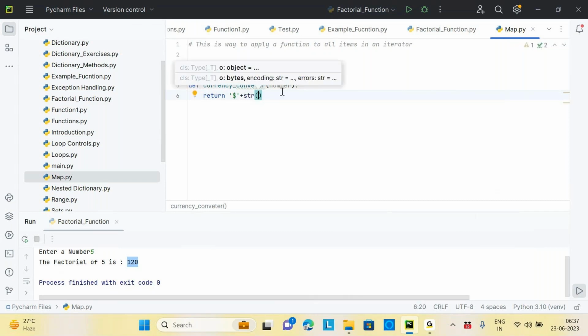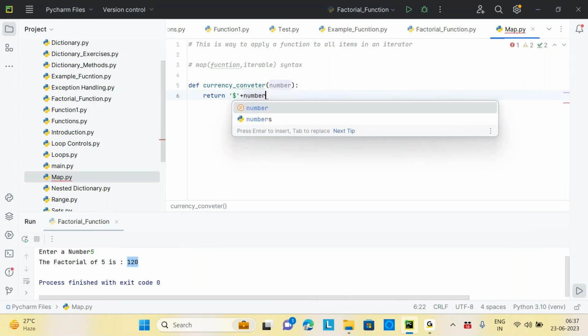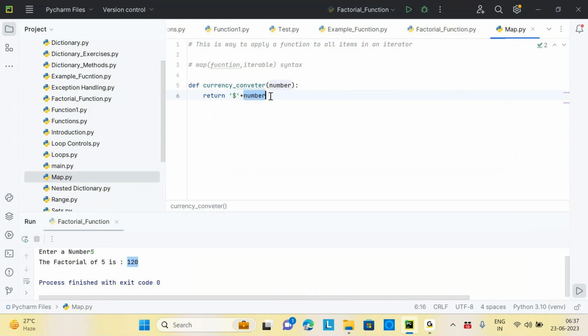Why am I converting it to a string? Since this part is a string, if I directly put the number here, it will not work, because the number is an integer. We'll pass it as an integer, so I'm converting it into a string so that it gives me the output like this. Very simple function.